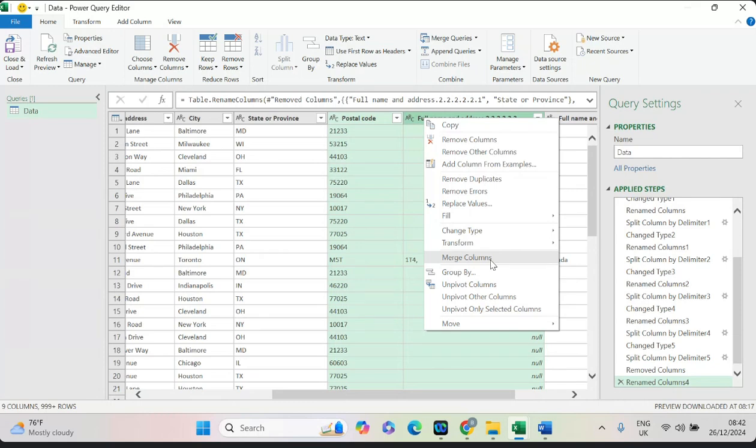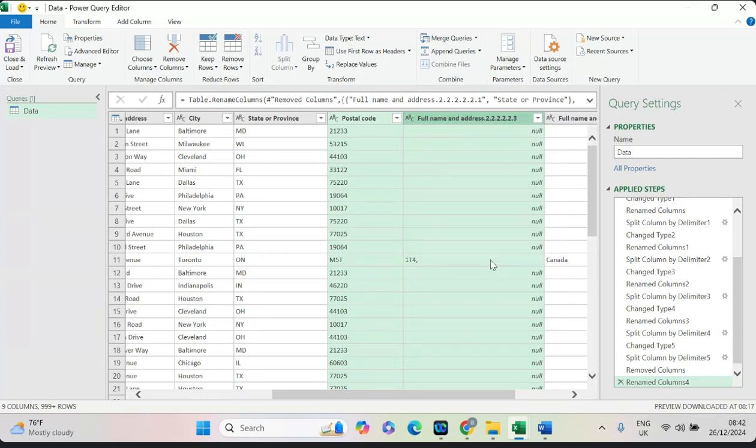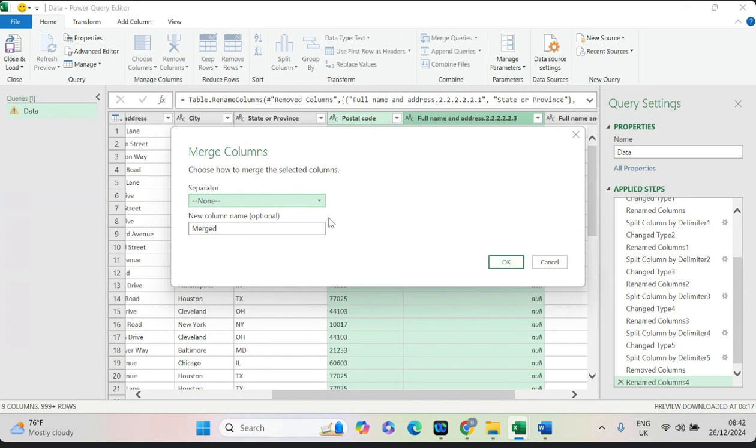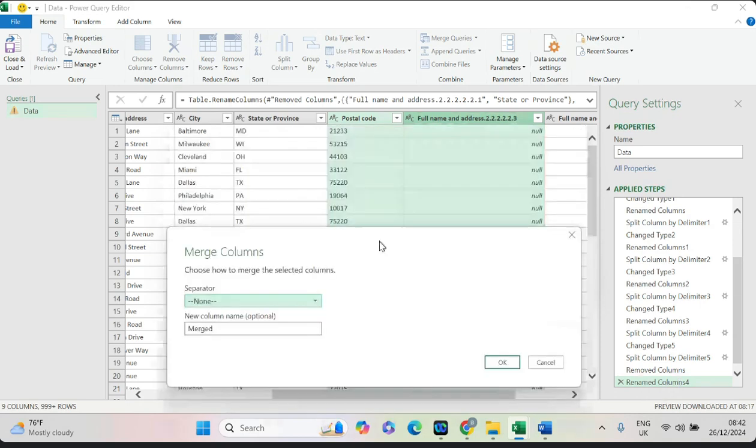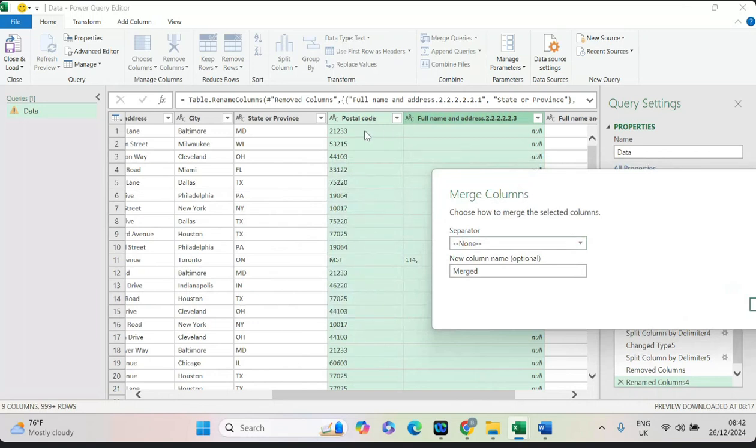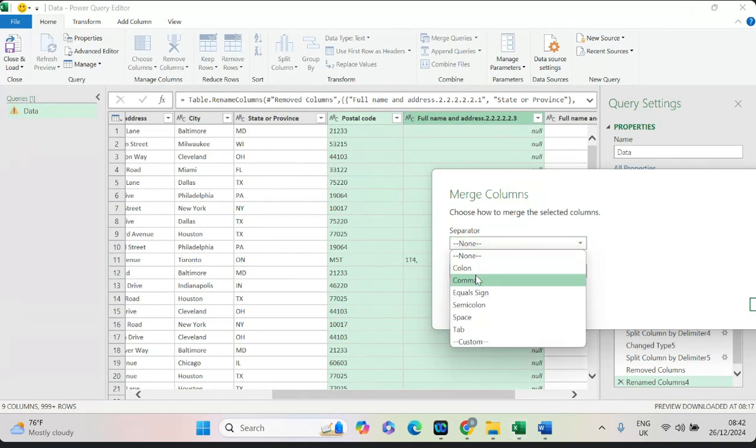Merge column. So merge column, choose how you merge the selected column. So I want to merge this column and this column. That means they're combined. This one is blank, right? So it remains a gap. This one, but this one, right? So the separator, the comma, right?